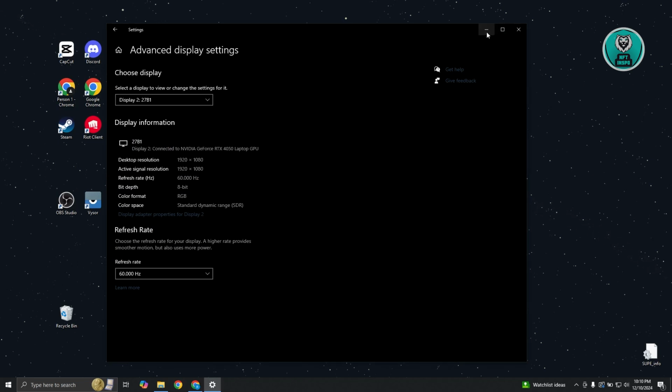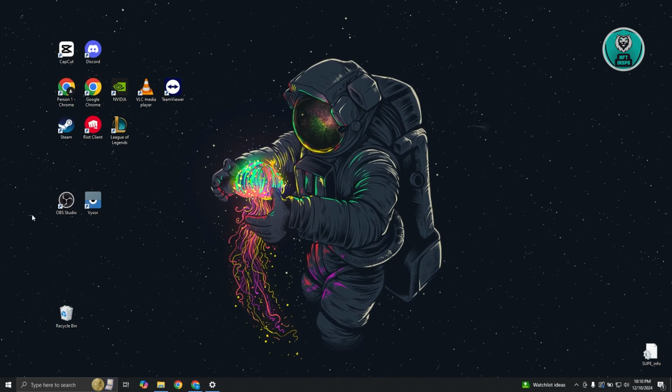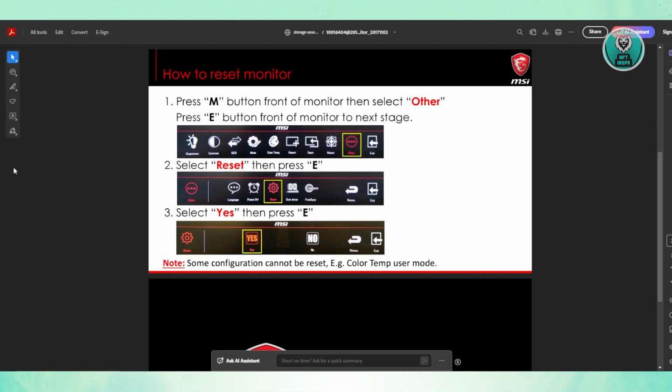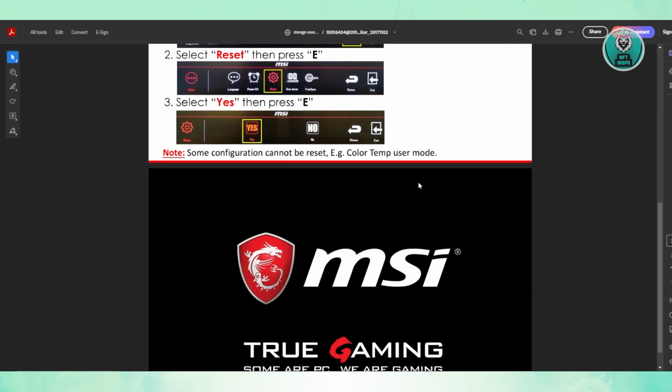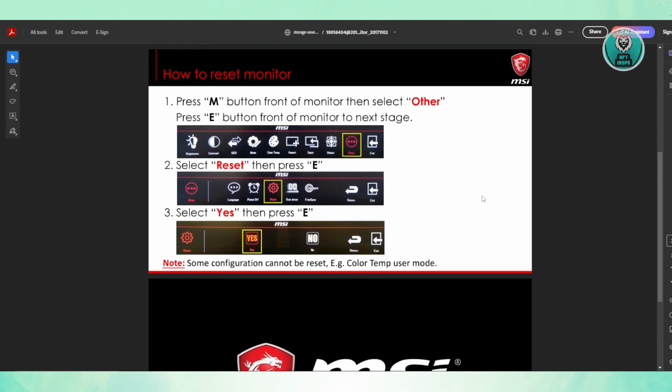The next step is to factory reset your actual monitor. So how do we exactly do that? This is the instruction manual directly from MSI themselves. In order to factory reset your monitor, press the M button and choose other, then press E button in front of your monitor to go to the next stage. Select reset, then press E, E for enter. Now select yes, then press E. From then on, it will reset your monitor, and hopefully that would fix the issue itself.